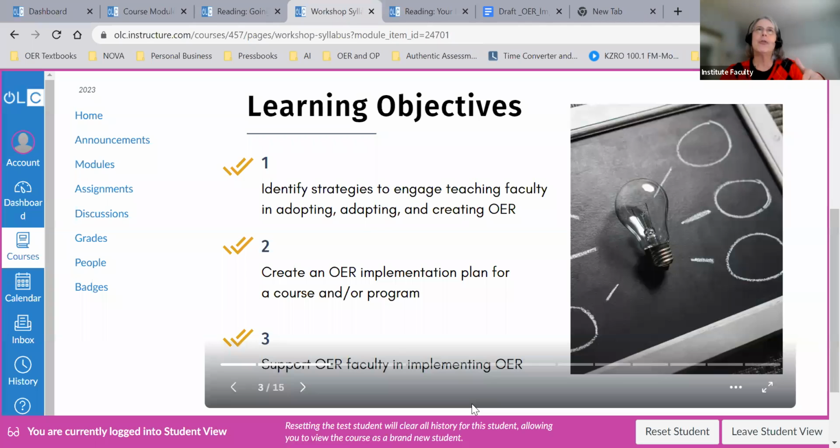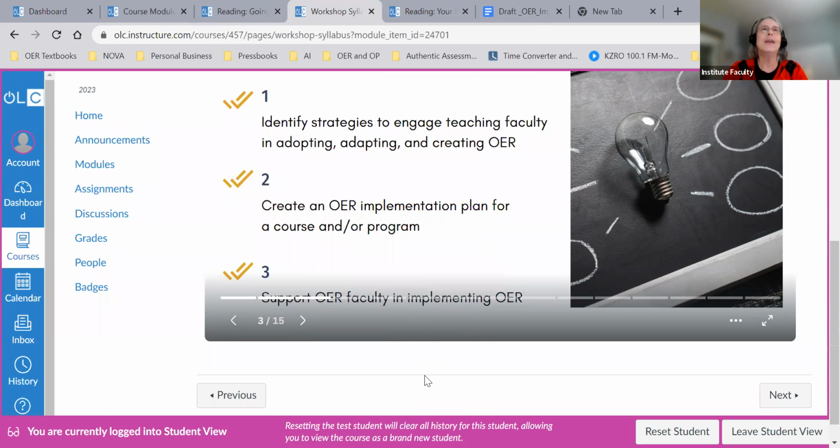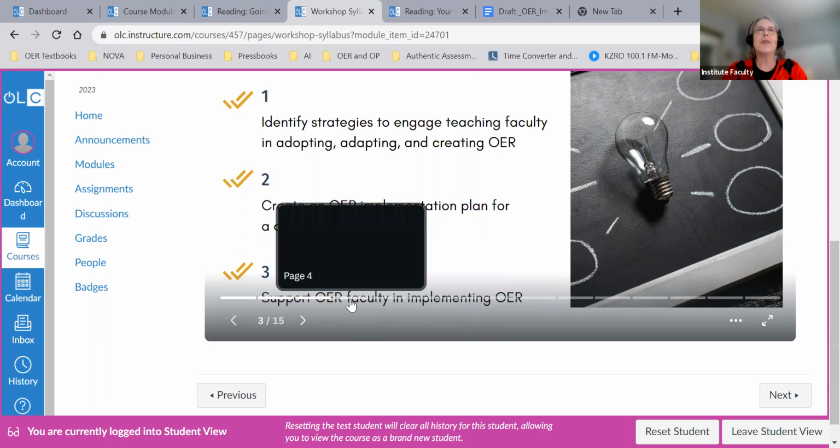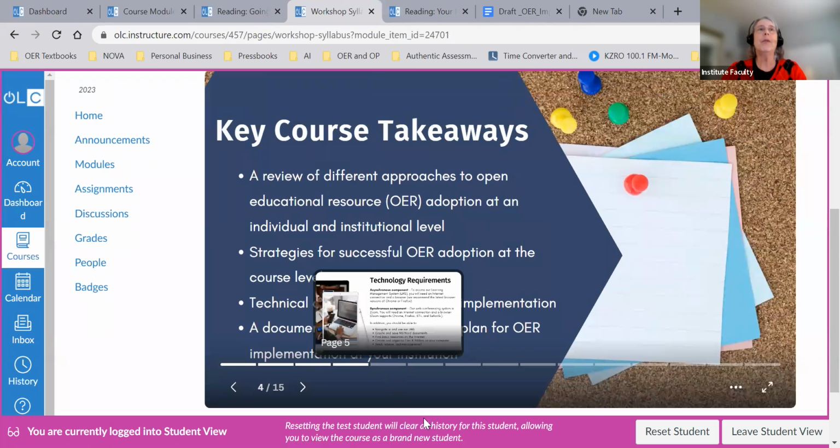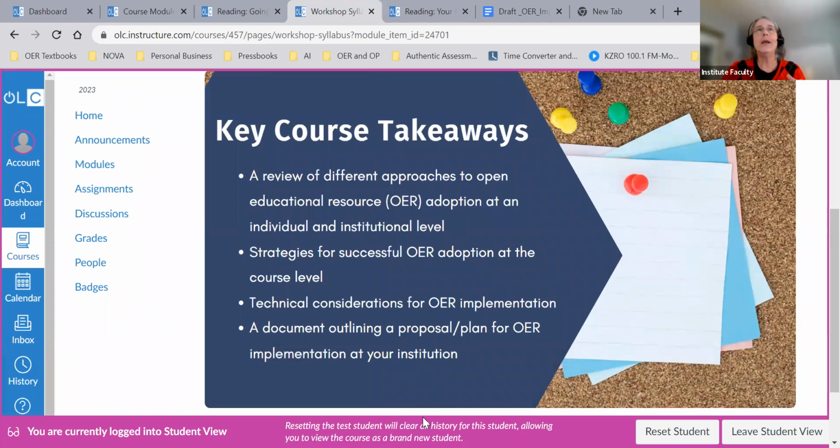And here are the 3 major learning objectives: to identify those strategies to engage our colleagues in doing this. You are going to create that plan, as I said, either for yourself as an individual, for a small cohort of courses, for a program, for your department, however you want to think about that, for your college. I don't know how big it could get. And then learn about how to make a plan for how to support faculty who are implementing OER. And these are the key takeaways.